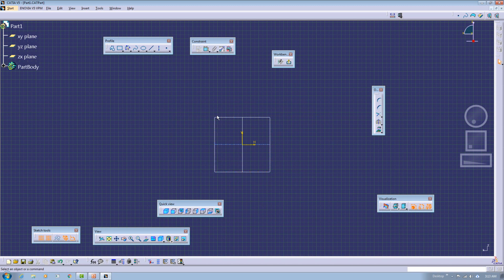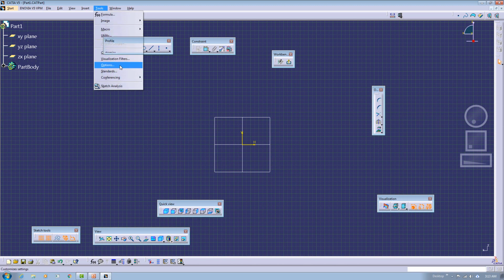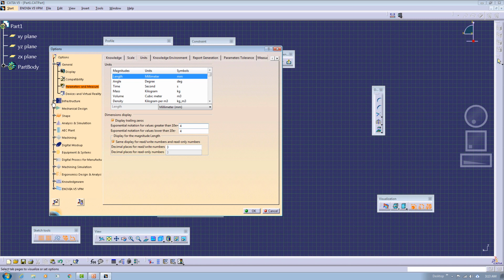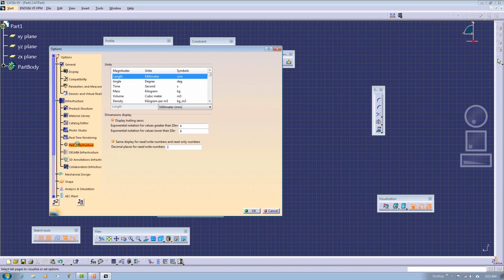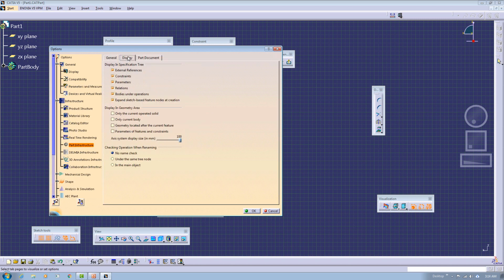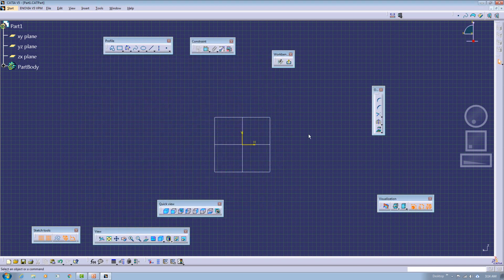Now you can also set the plane size. By default the plane sizes may be small. You can go to Tools, Options, Infrastructure, Part Infrastructure, and from the Display tab you can modify the axis system display size that is shown. You can use this scroll to change the axis system display size. Okay, that is how you modify the plane size.